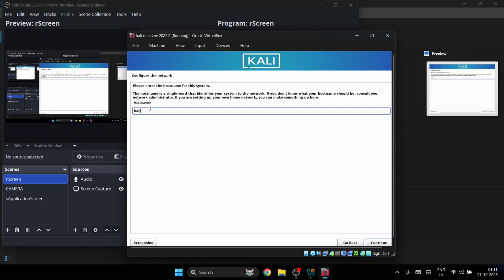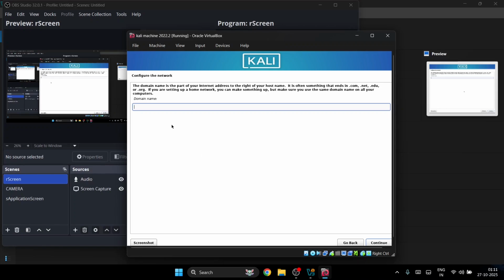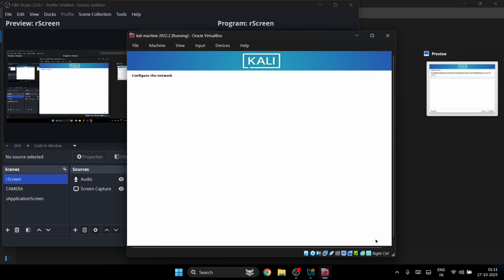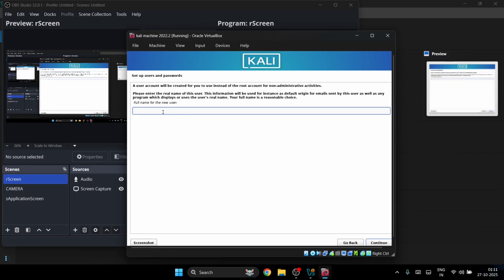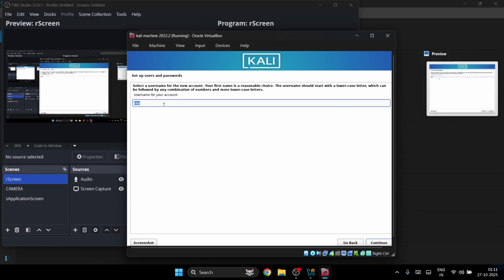Here you have to keep the hostname as Kali, but if you want to change it, then you can change it according to you. Then you have to leave the domain name blank as it is by default. Then you have to press enter. Now enter your full name. Let us say my full name is RNS Trek. I'm going to press the enter button, and now you have to choose the username for your account.